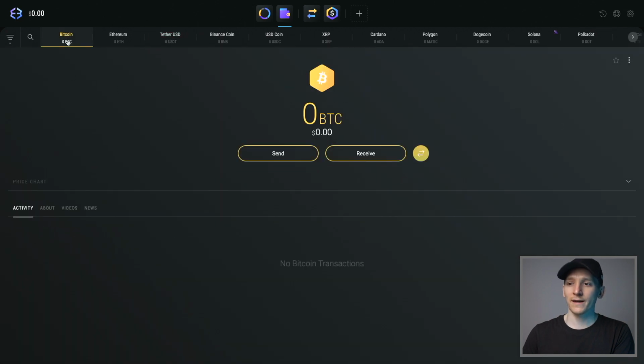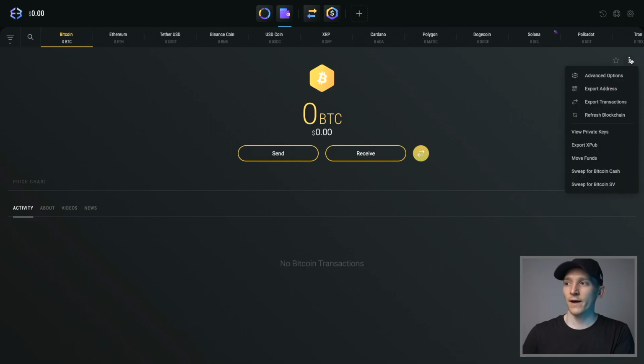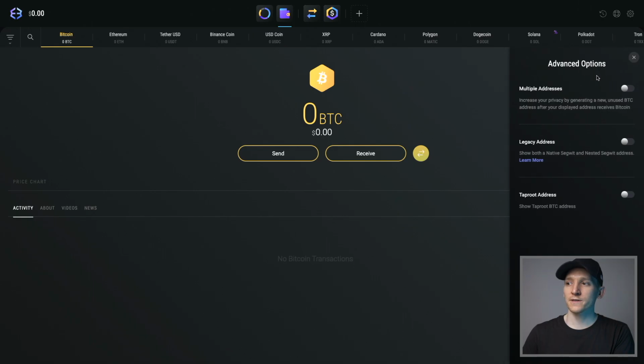But if we go to Bitcoin as an example, I have no history, so let's go and receive some coins. Firstly though, we can have some settings to play with. On the right hand corner, these three dots, advanced options here. You might want to use multiple addresses, especially for Bitcoin. This just keeps things a little bit safer.